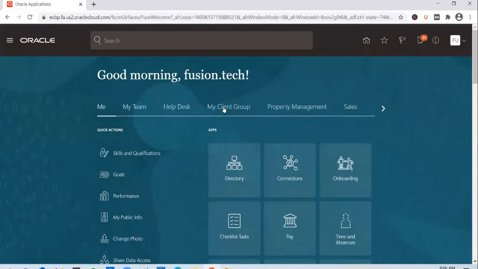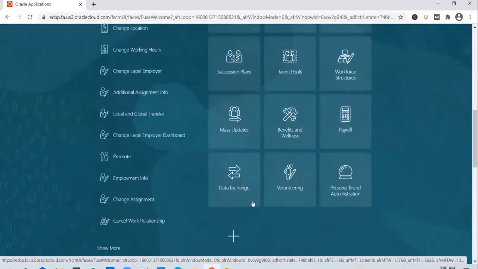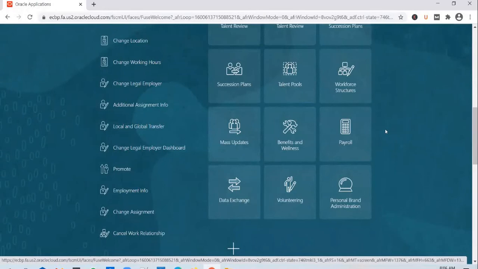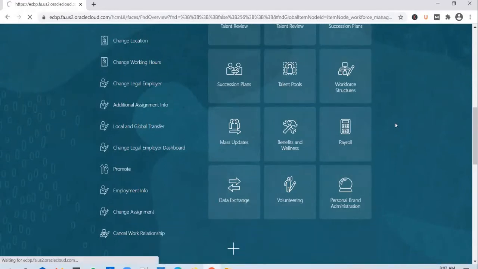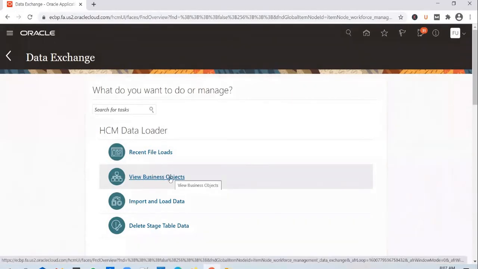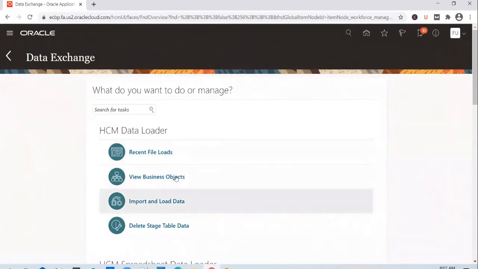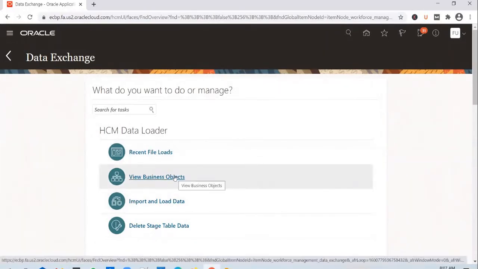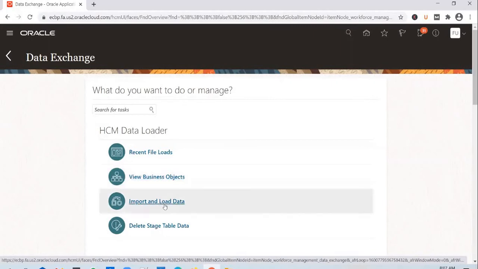So to import this file, you go into my client group, scroll down, and you will see data exchange. Under HCM data loader, yesterday we went into this navigation option. We have seen what business objects are supported by HDL, and we downloaded the template from there and prepared a sample data file. And I want to import that data file now. To import the data file, you can use this import and load data option. Click on it.